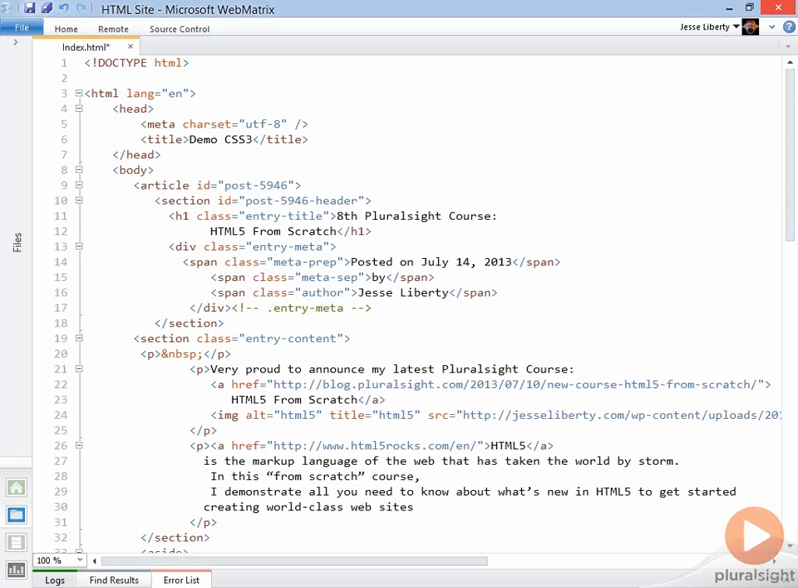On line 1, we see the new HTML5 doc type. On line 4, the header begins, and in that our title. On line 8, the body begins. The first thing in the body is an article representing a blog post, and it has an ID. We're going to talk about IDs in depth, but the idea behind an ID is that it uniquely identifies this selector. This particular article has the ID post 5946.